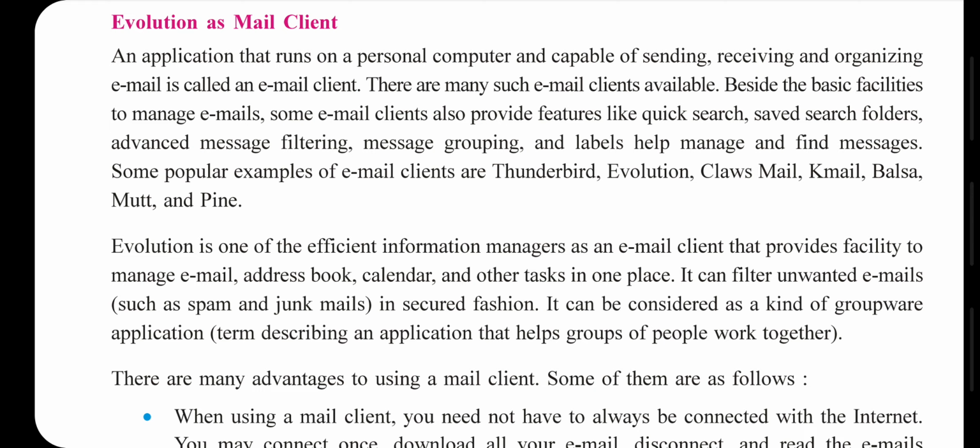In our mobile also you can see the Gmail application is given. What do you mean by Gmail application? There you just need to give your username and password and you will get your Gmail account there. No need to go to Google and open your Gmail, right?